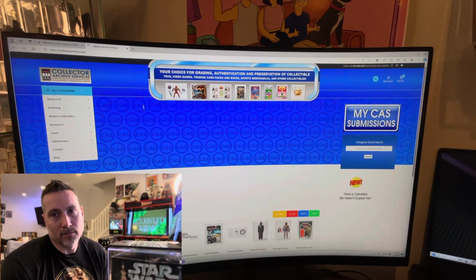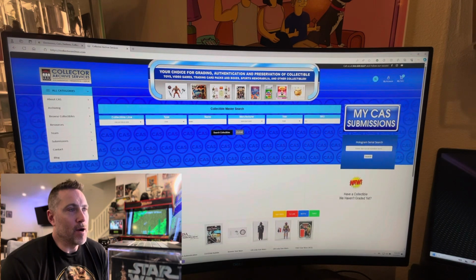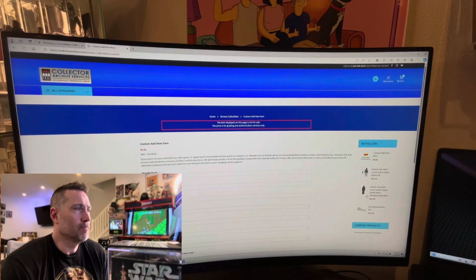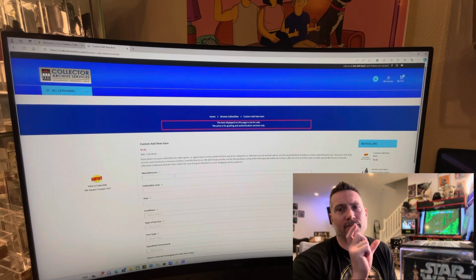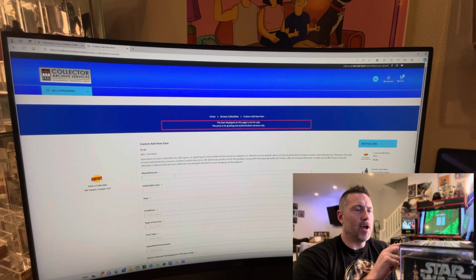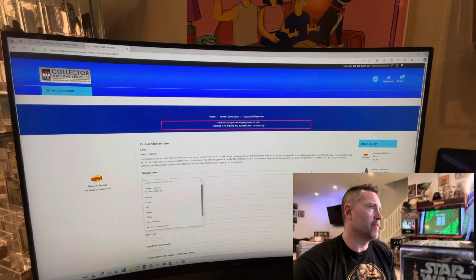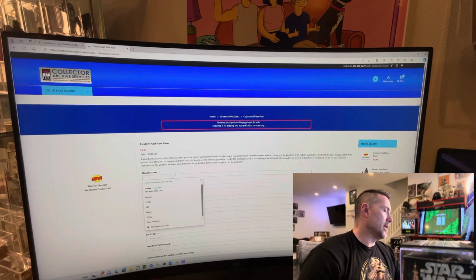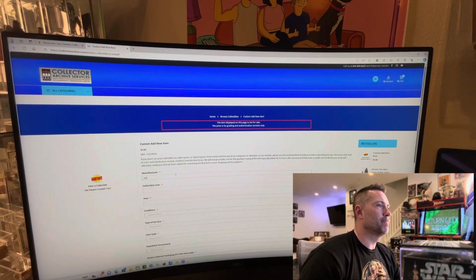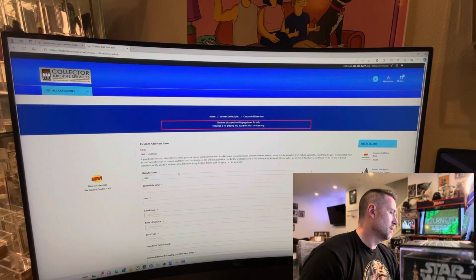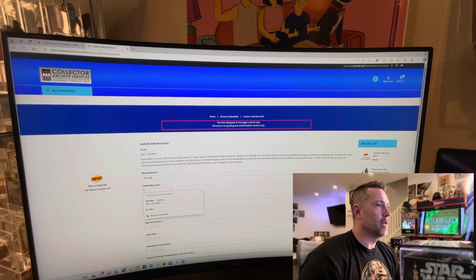I'm sidetracking a lot. But you would go down here where it says new, have a collectible we haven't graded yet. So you click there. And here's where you're going to type in all the information. So all the stuff that was already pre-filled on the items that they already have, you're just going to fill out. So we've got manufacturer. So the manufacturer is Kenner. Nope. Well, okay. So for this one, it's Little Letty, right? Little Letty. The collectible line is Star Wars.